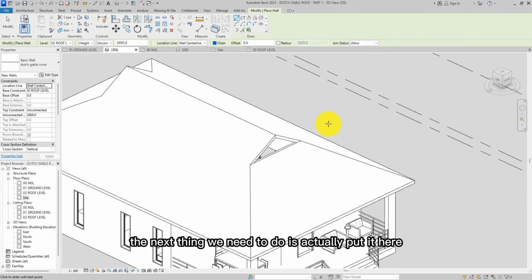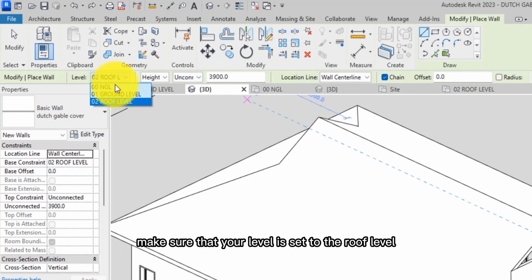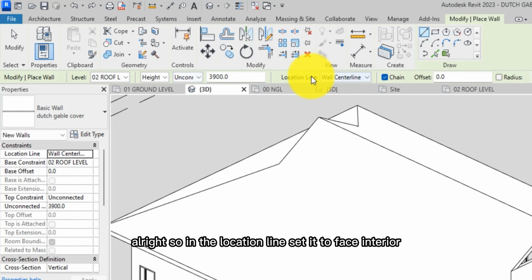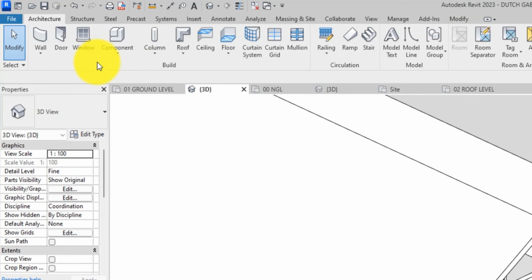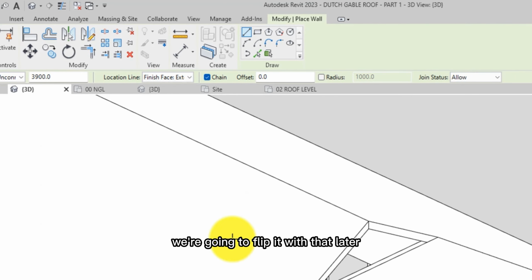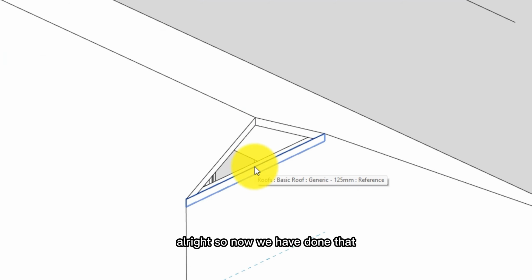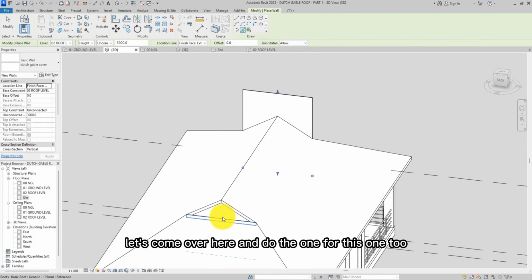The next thing we need to do is actually put it here. So we are going to select our level. Make sure that your level is set to the roof level where you want the wall to actually be in. We can always edit this later with the section line, but it's always good to start on the right foot. All right, in the location line, set it to face interior or face exterior. It doesn't really matter. We're going to flip it later. And then we're going to be using peak line. All right, so now we have done that. Let's come over here and do the one for this one too.